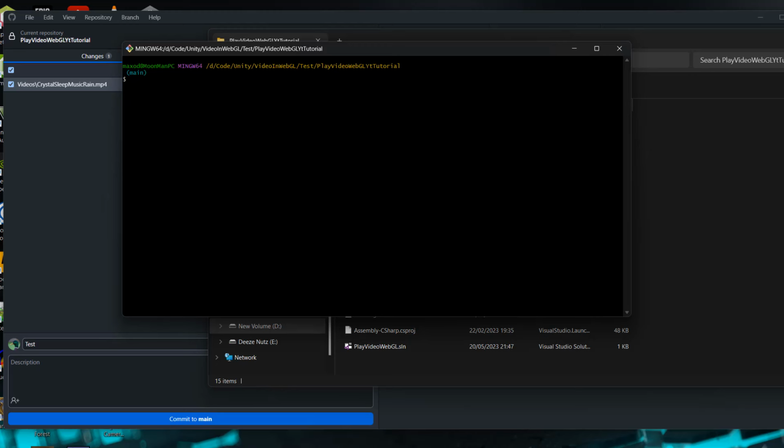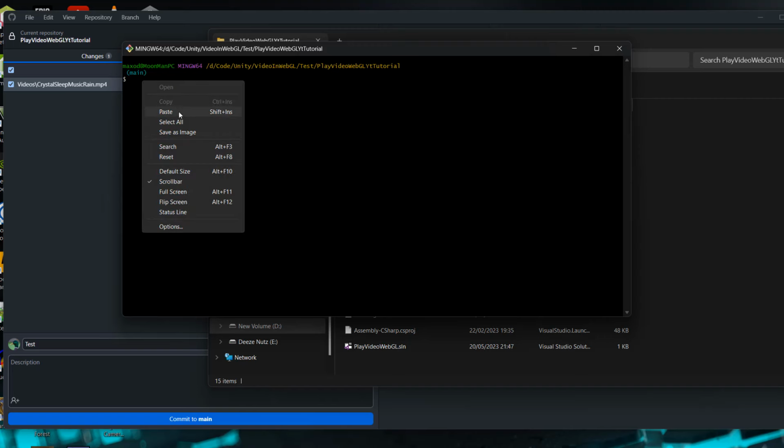All commands we do will be in the description below, so you can copy and paste them as we go along. Also, a word of warning, Control V does not work in Git Bash, so you need to right click and paste if you want to paste anything.